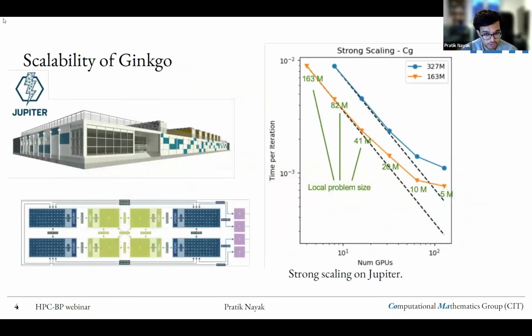We also ensure that our software is scalable, and here we just show a simple strong scaling on the Jupiter supercomputer, which is the large-scale supercomputer in Germany, and we get a good amount of scalability on up to about 1,000 or more GPUs. Next slide, please.